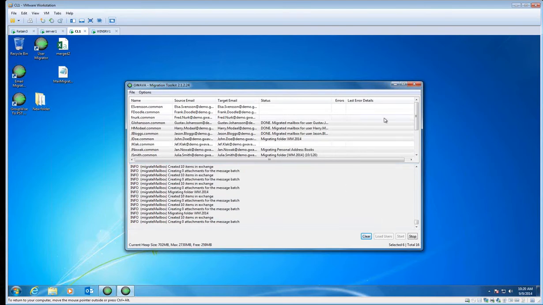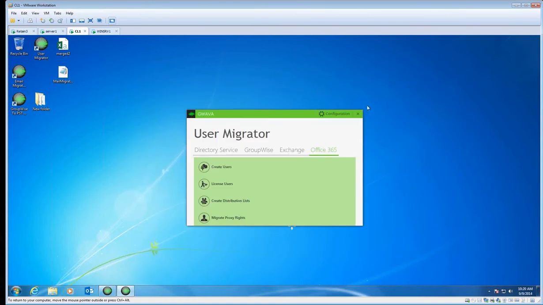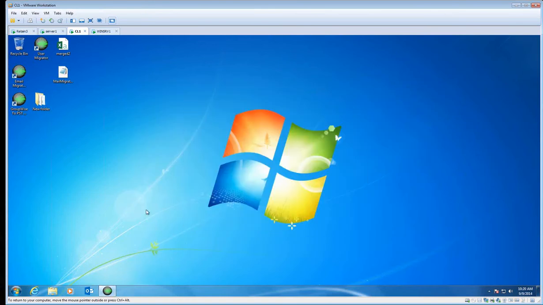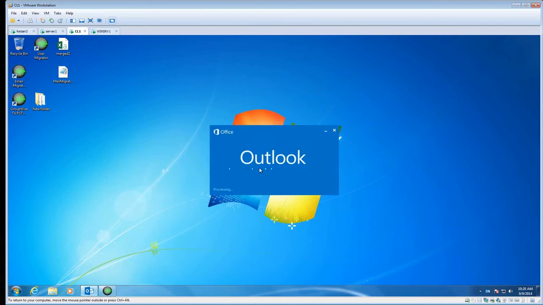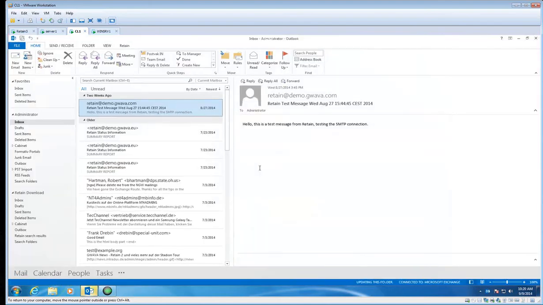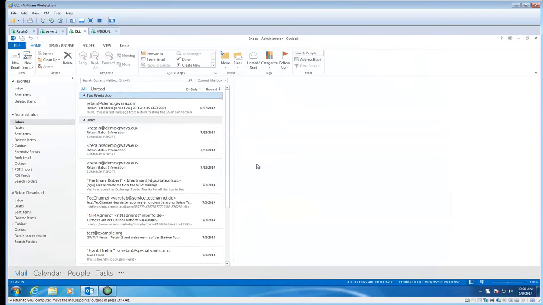Okay, that can run in the background, and I will switch to Outlook and the new Retain plugin.